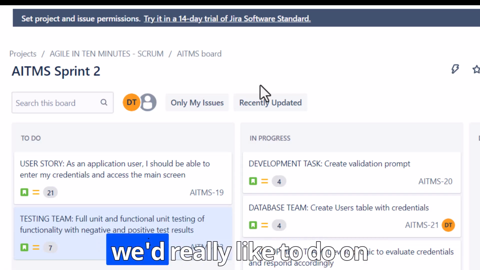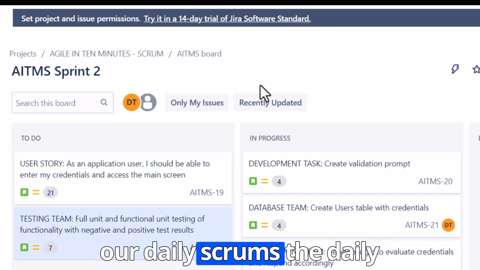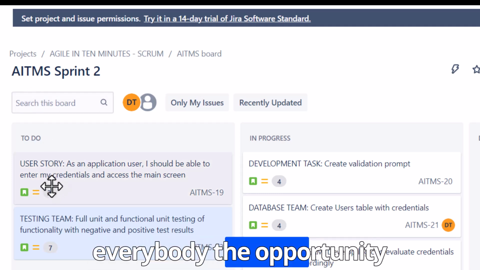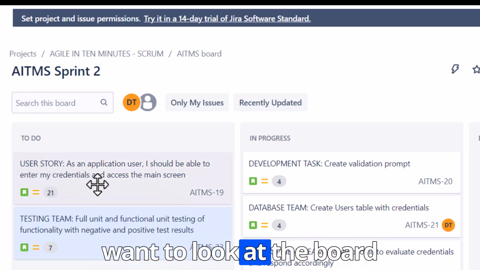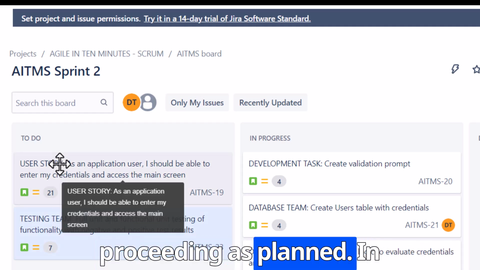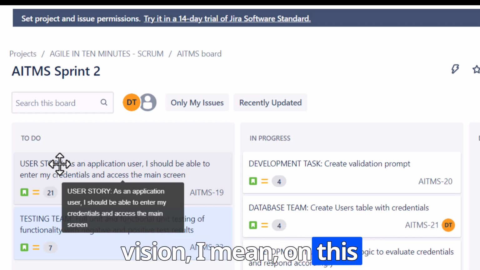So for us, one of the things we really like to do on our daily scrums, the daily stand-ups, is to review the Jira board. So we'll give everybody the opportunity to talk, and then we also want to look at the board and see, can we make any updates? Are things proceeding as planned? And on this board, it's pretty simple.